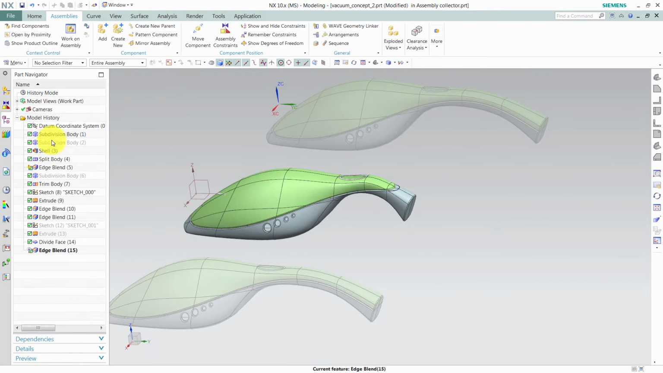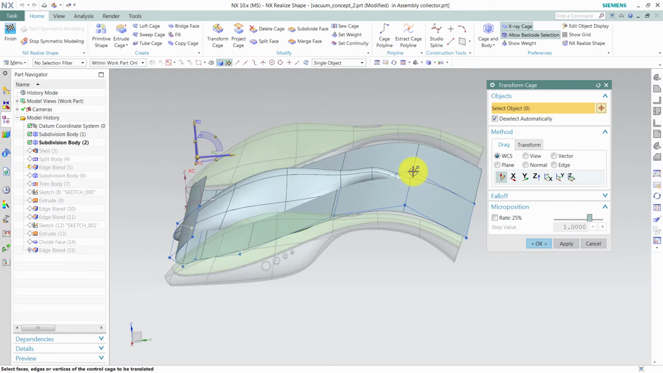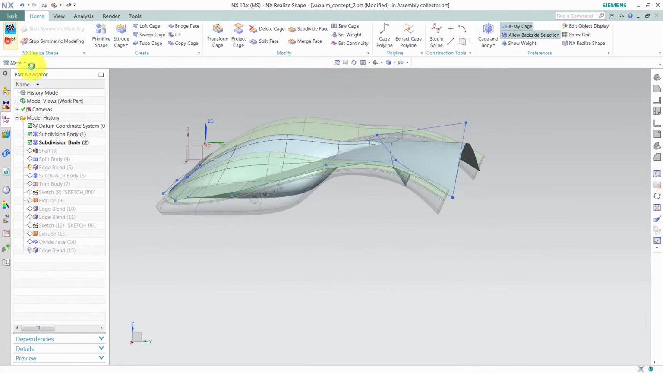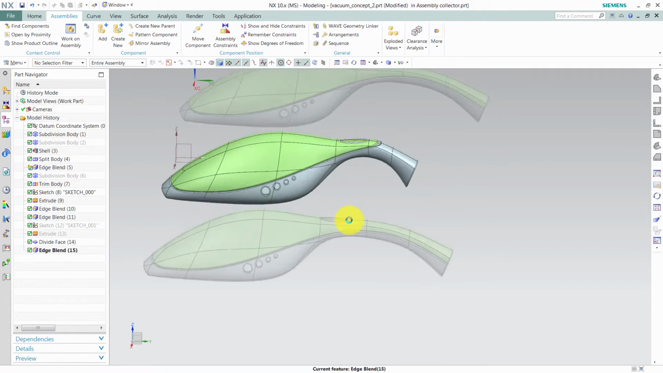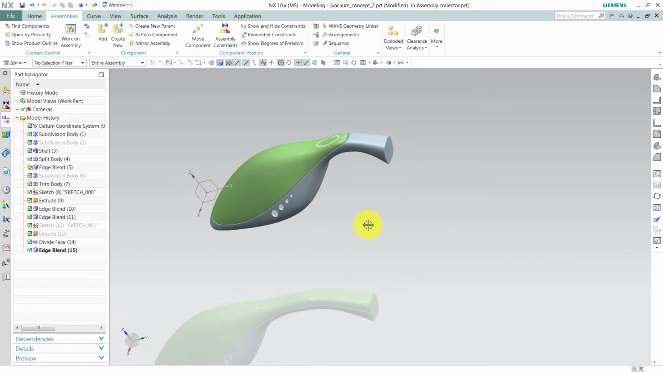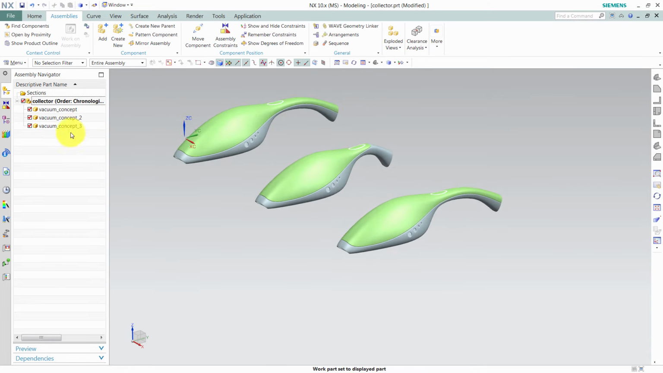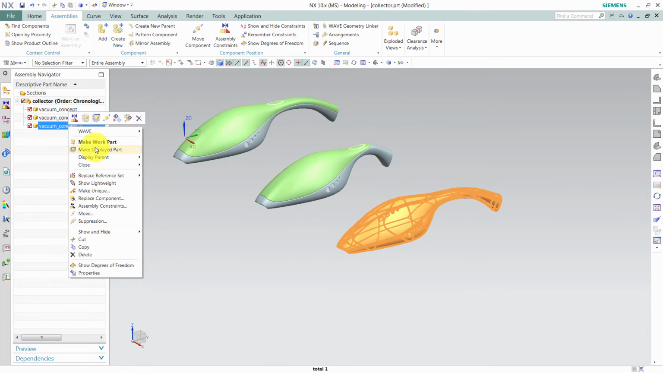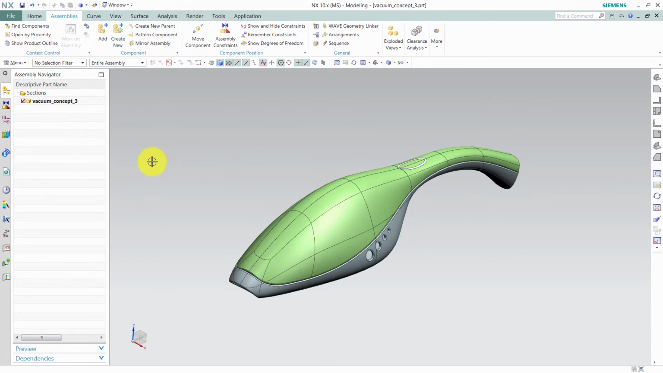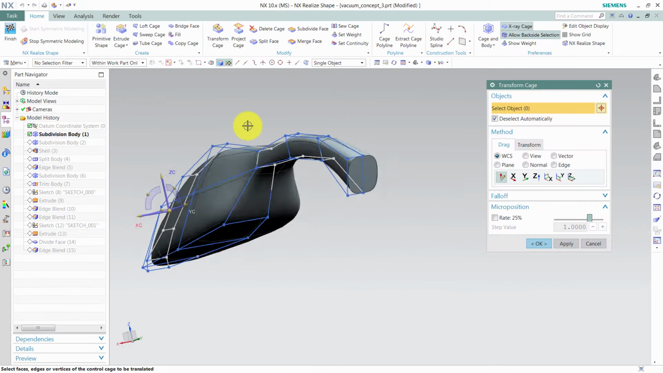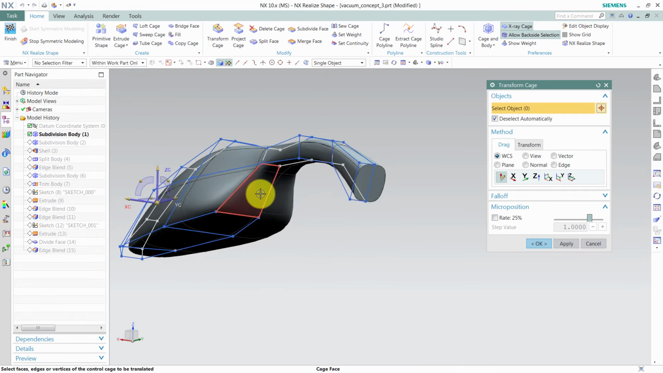I'll also do a quick update on another subdivision model that I've used as a trimming feature. I now choose to isolate the second component by right-clicking it in our assembly navigator and choosing Make Displayed Part. I then enter the Realize Shape tool from our history tree. My plan now is to make this end connected to the bottom of this design, making a looped handle.